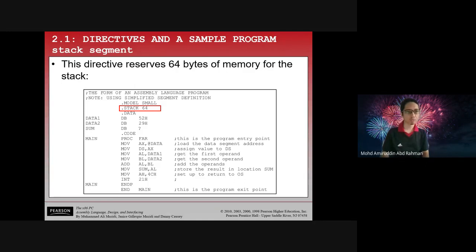Okay, for example here, we put .stack 64 where we want to reserve 64 bytes of memory for the stack. But if you want to use another segment such as .code, we write .code.